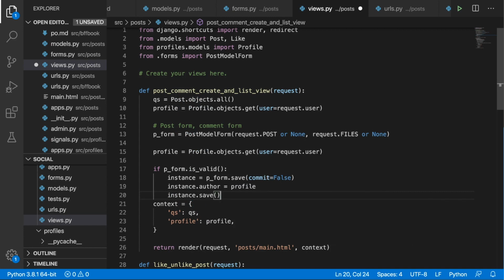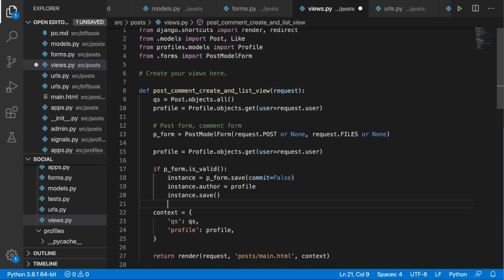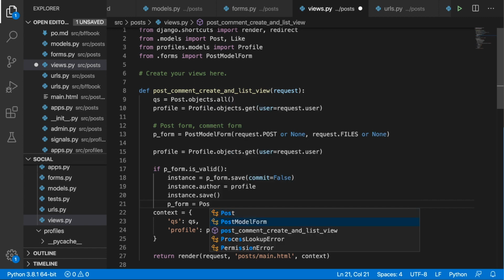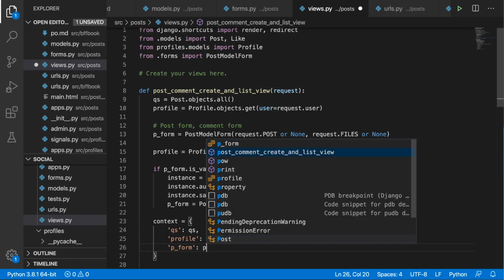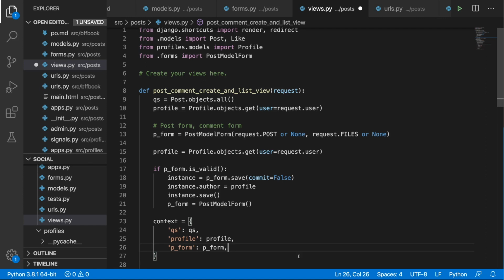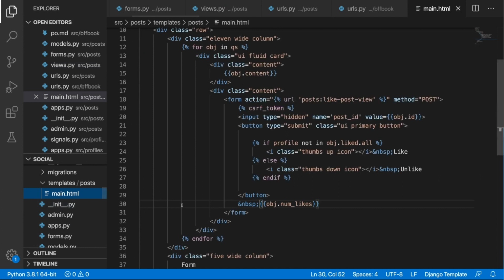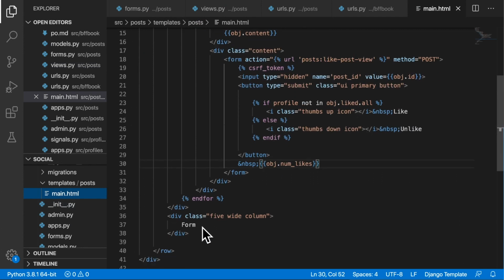And this should do the thing. We can restart the form. So pform is going to be equal post model form, and we only need to pass this to the context so we can use it in our template. So let's do this really quickly. Pform, and assign to the pform we are going to have pform. Alright, so now we can save this and we can jump into main HTML, and here we have the form.